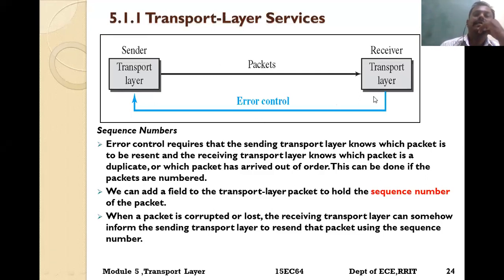You will have error control from the receiver. To control errors, the sending transport layer needs to know which packet is to be resent, and the receiver transport layer needs to know which packet is a duplicate. A duplicate occurs when we resend the same packet, for example when an acknowledgement is lost. One packet is already stored at the receiver, so if you get the same packet again, it is a duplicate. That differentiation is done at the transport layer using a method with a sequence number and an acknowledgement number.